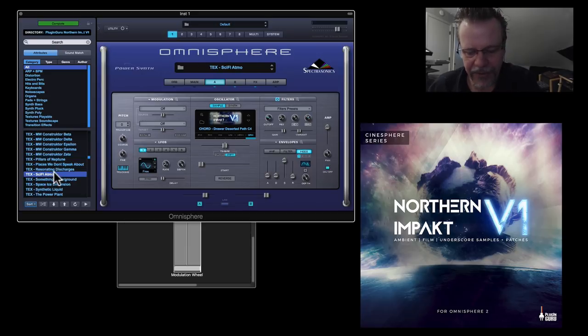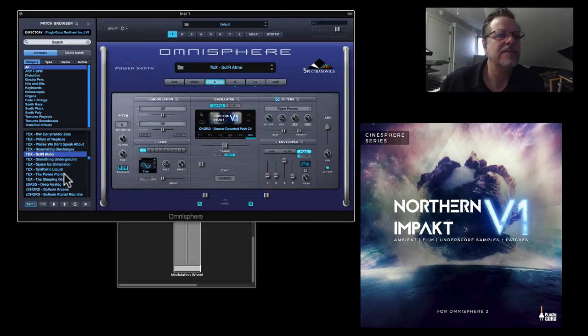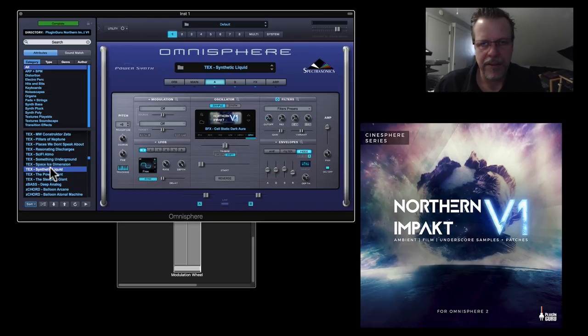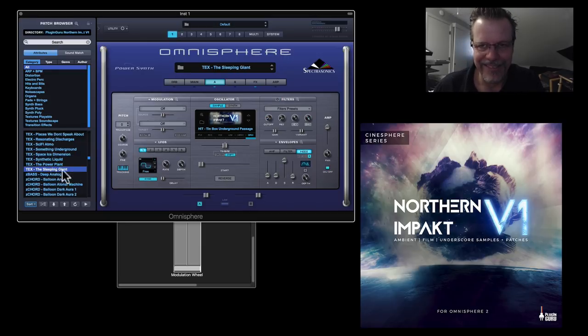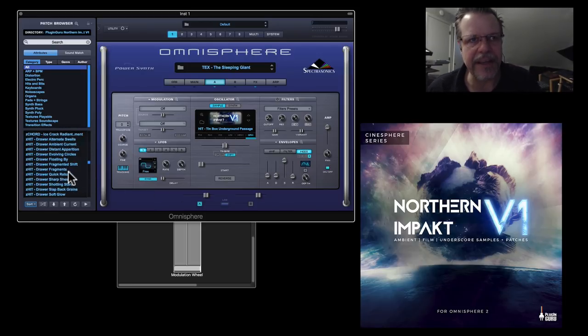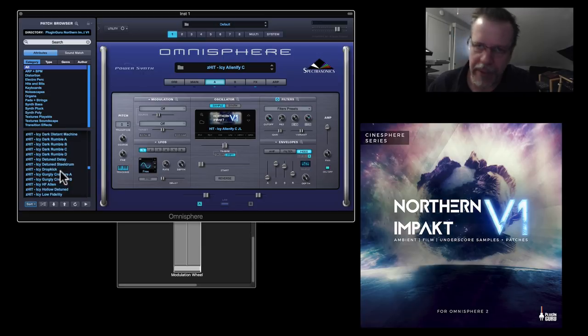Okay, there's sci-fi atmospheres. Synthetic liquids. They have a little bit of everything to play with. Even a sleeping giant. Sleeping and snoring really loud. Okay? And then, like I showed at the beginning, here's all the just the hits and so forth out of the core library. These are what we built the other patches with.